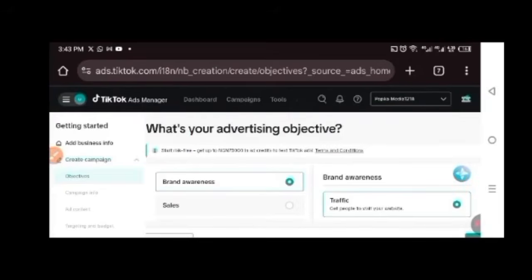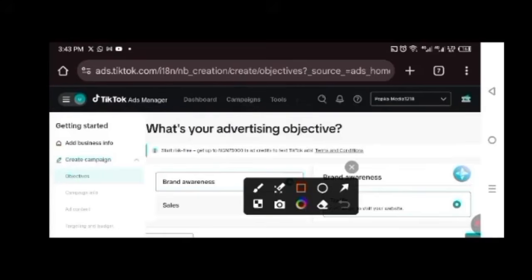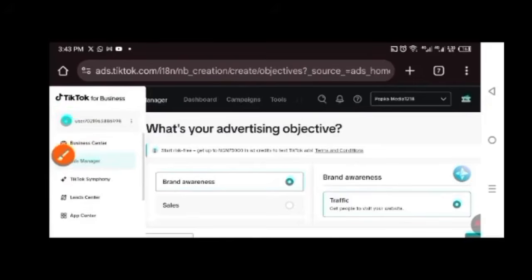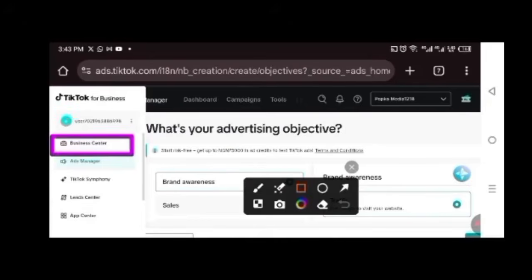So with this, you have created a TikTok Ads Manager account. Now, you do not have a business center. So for you to create a business center, what you will do is to click on these particular three lines at the left-hand corner. When you click on the three lines here, it will open up like this. Go ahead and click on business center.